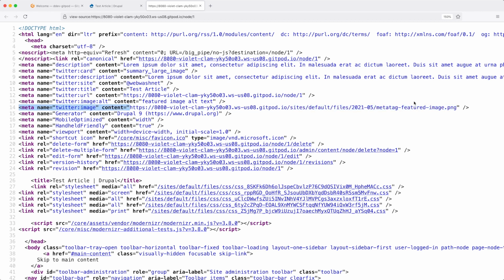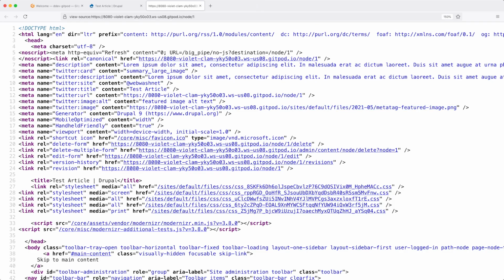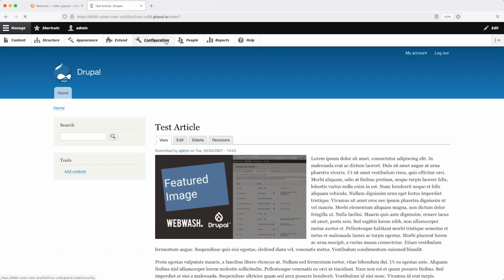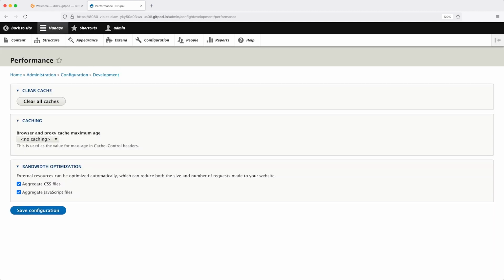So if we grab this URL, we should be able to go directly to the image. So let me open up a new tab. And here you can see we have direct access to the image. Now, one thing I should mention, if you can't see these Twitter cards when you view the page source and you're certain you have configured everything perfectly, you may have to rebuild the site cache. So to do that, all you need to do is go to configuration, then performance, and click on clear all caches. And then after that, you should see the Twitter card values.